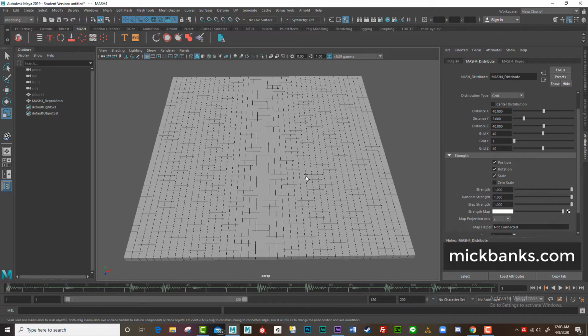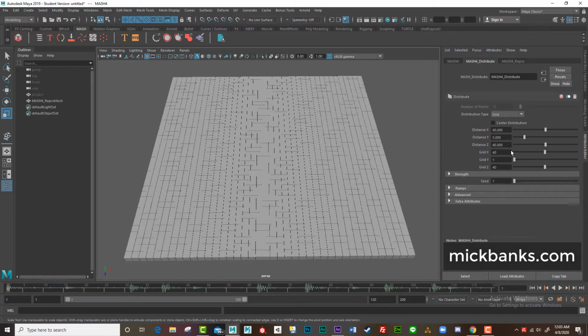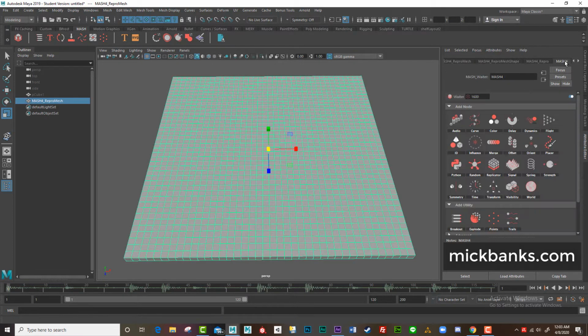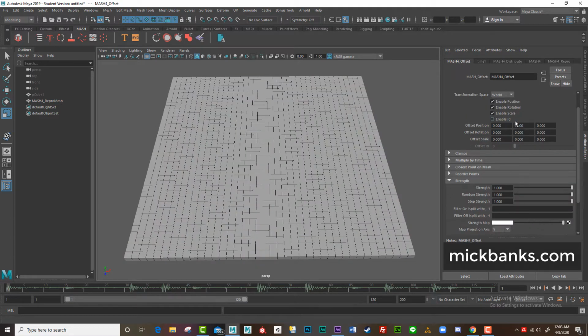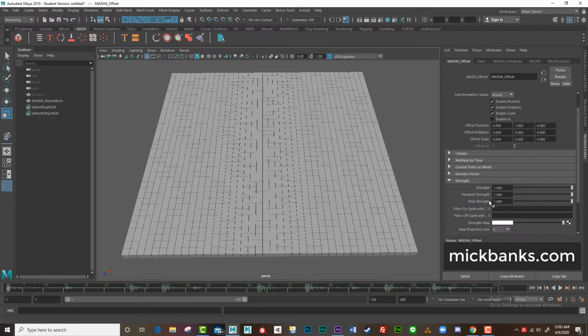Next up, what we want to do is, so we've got that, great. So let's click on it. We'll come back to our MASH tab. This time we're interested in introducing offset, this one here. Add that node, and if you say I'll take it up to say 1 in the Y, and you'll notice we got strength. The one we're interested in is strength map.